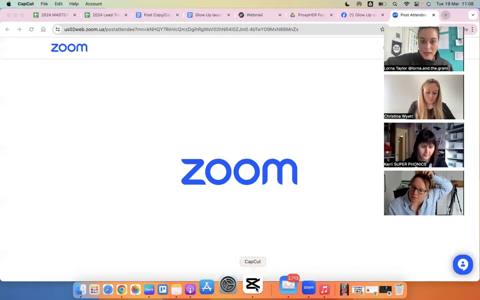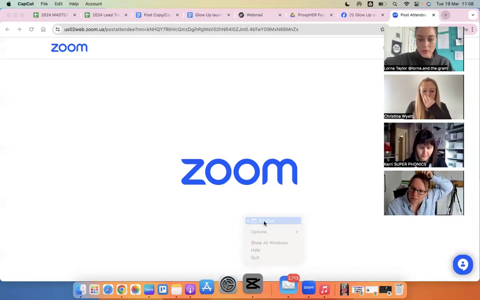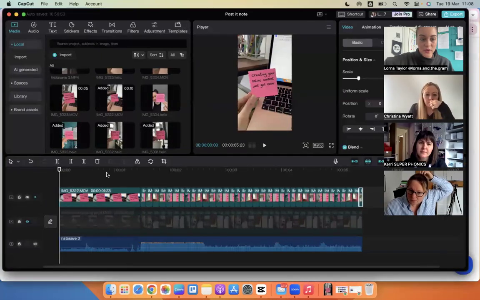I did try to share my CapCut template with you because I've done this in CapCut on my desktop. I don't think it's going to work. So let me just show you what I've done. And if you can't access it, I will find an alternative.